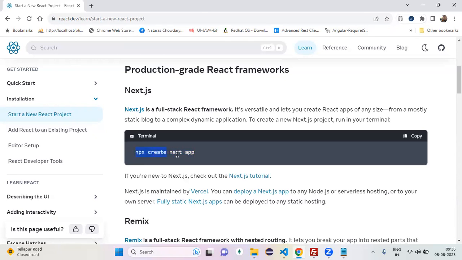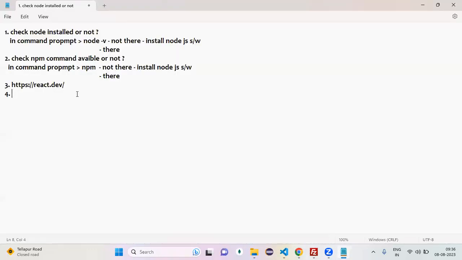Got my point? Okay, you can run this command: npx create next app. Once it's done, in command prompt, go to the workspace folder, open command prompt, and run npx create next app.